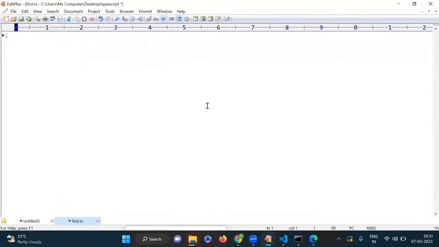Here, var is the keyword we are using. What is the difference between var and let? I will discuss later, I told you. var serialNumber colon number is equal to 100. This is the way how to create the variables in TypeScript. Same procedure we are following in Angular. Yes. So serial number colon number is equal to 100 is given.